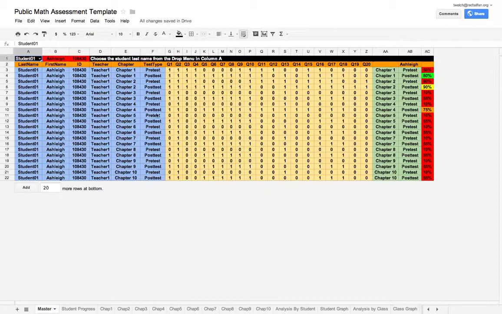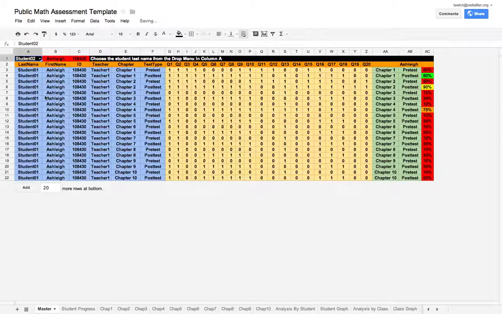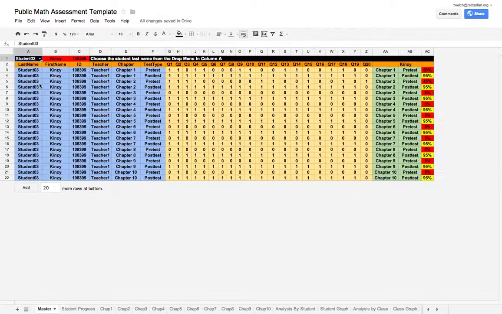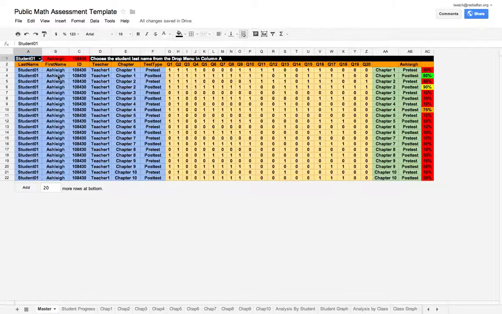Let's get started. You first of all choose your student. I'm on my master sheet, and you choose which student's information you want to look at by simply clicking on the drop field and choosing a different student. And by the way, this is all just dummy data, so there's student 1, student 2, student 3, and so forth. Let's take a look back at student 1.